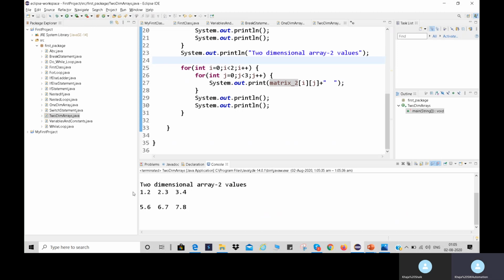See, this is the first row. In the second matrix, the first row has values 1.2, 2.3, 3.4, that is, 0th row 0th column, 0th row first column, 0th row second column. Similarly, first row first column 5.6, first row second column 6.7, and first row third column 7.8. Okay, 0th row 0th column 1.2, 0th row first column 2.3, 0th row second column 3.4, like this.